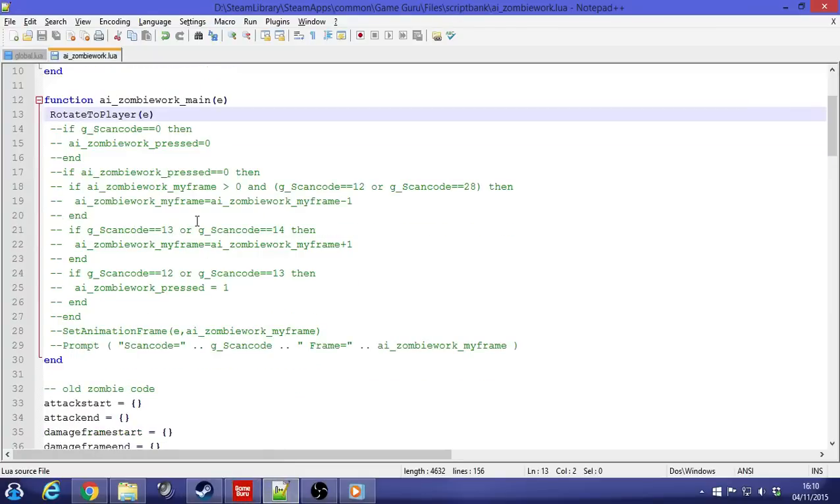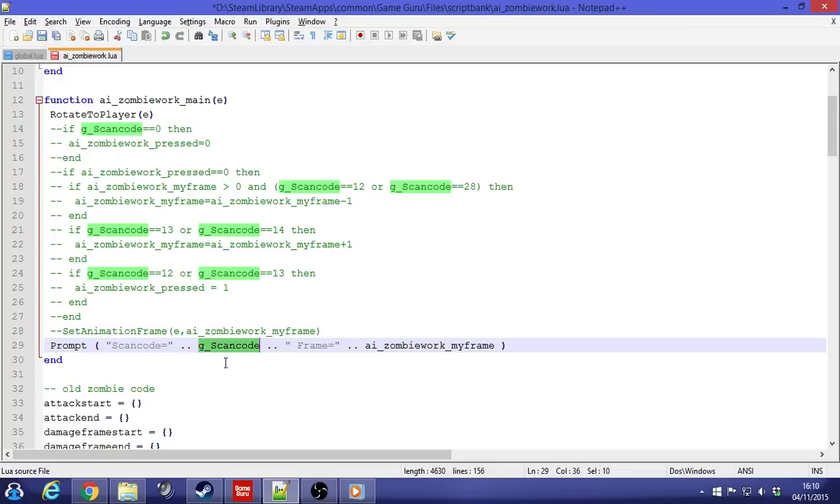And some more commands. We'll put the prompt back in so you can see scan code. Now that's a global variable. What scan code is, when you press a key on your keyboard, it produces something called a scan code value, and you can pick that up, i.e.